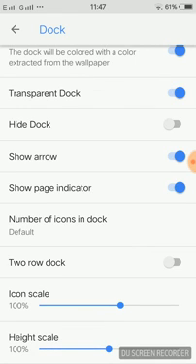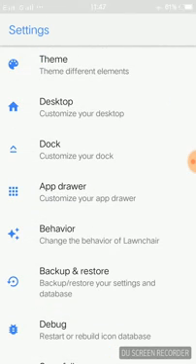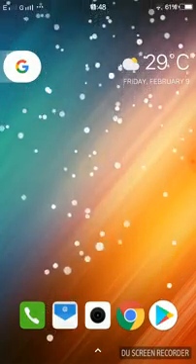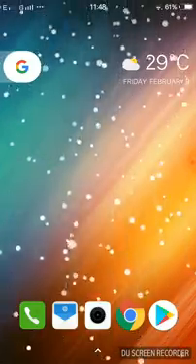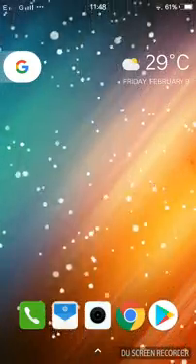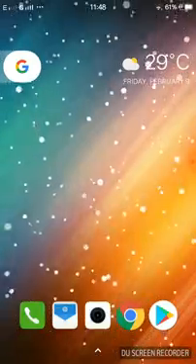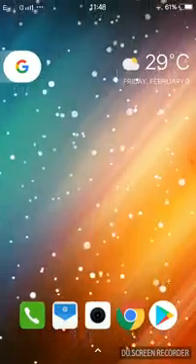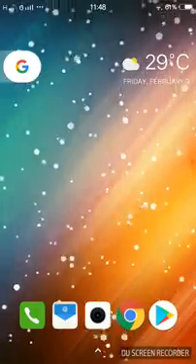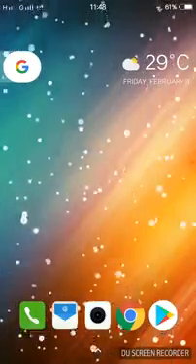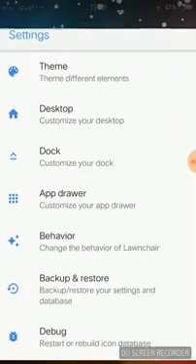And then if you want the 2-row dock, for example, if you look at my dock now, it is only one row there. But if you enable that menu, it will look like a double row on the dock. But I don't want it to look like that. It's really not good, because your dock will be very high on your screen. And then let's go back.